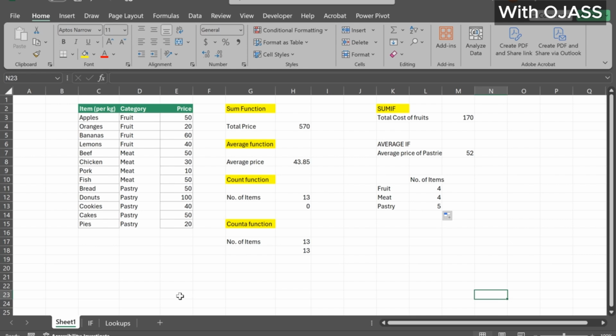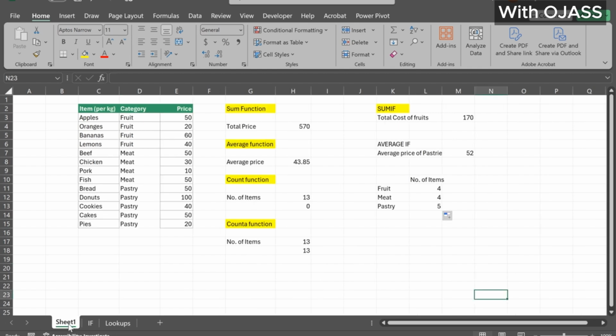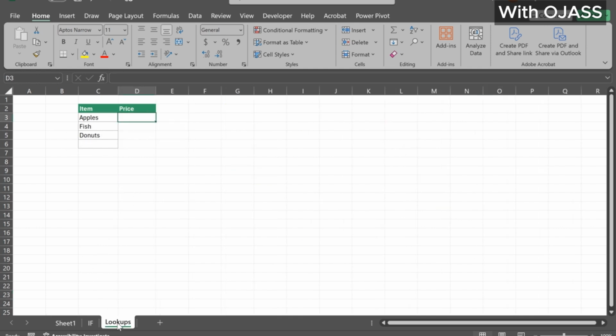Let's explore the last set of commonly used functions in Excel, the lookup functions. The lookup functions are tools that search for specific values within a range of cells and return corresponding values from adjacent columns or rows. Here, we want to search for the price of these items from this table. First, the VLOOKUP. It searches for a value in the first column of a vertical table and returns a value from the same row in a specified column.